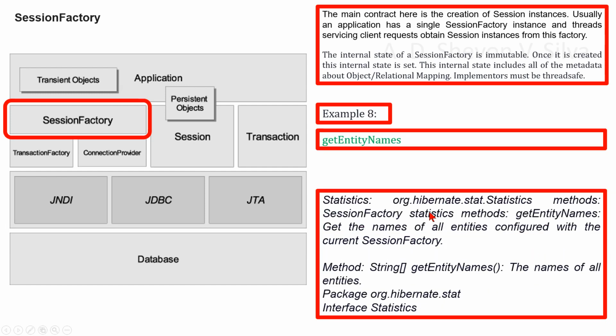Now we are considering SessionFactory statistics methods in org.hibernate.stat.Statistics. getEntityNames: get the names of all entities configured with the current SessionFactory. The method String[] getEntityNames returns the names of all entities. This is in the interface Statistics, which is in the package org.hibernate.stat.